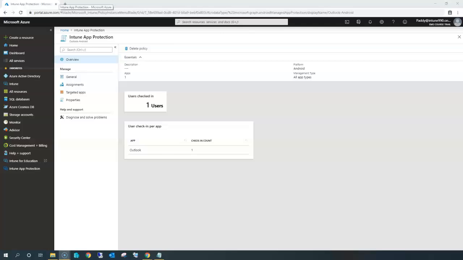Hello and welcome back. In this short lecture, we're going to learn about how best we can apply the app protection policies. In this demonstration, I'm going to take Outlook as an example where we can apply some kind of settings within the workspace.